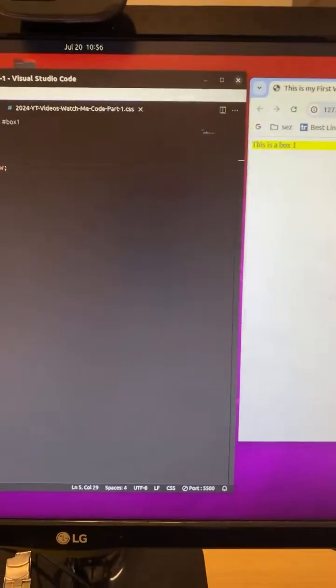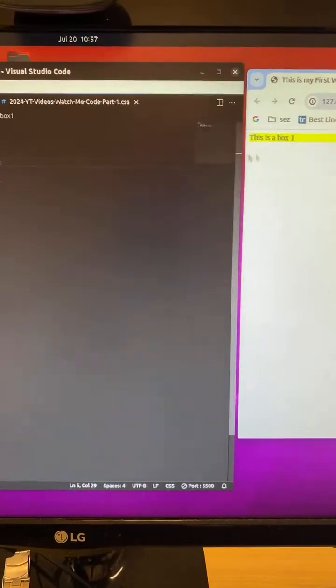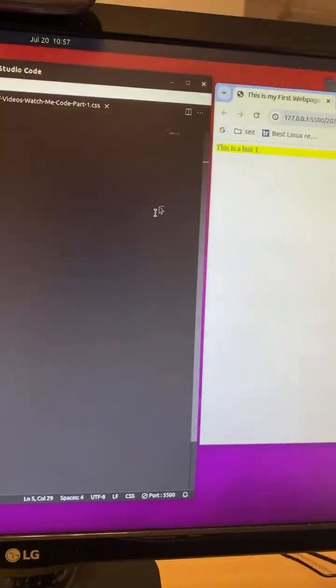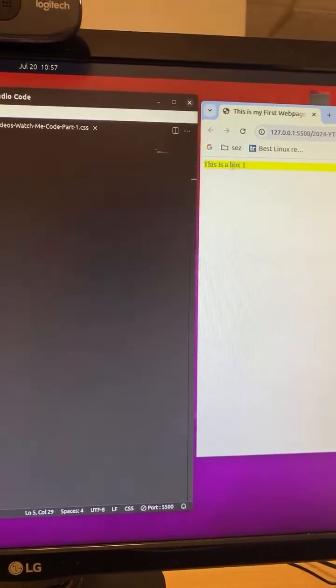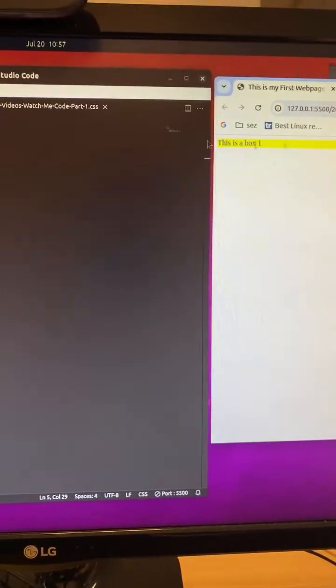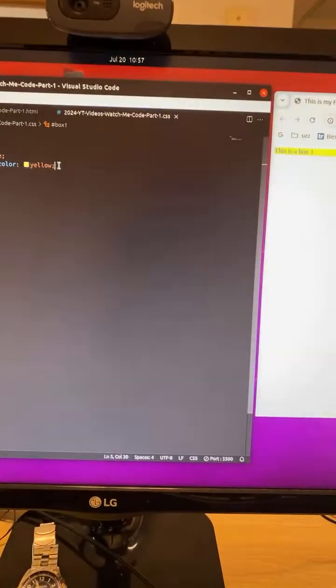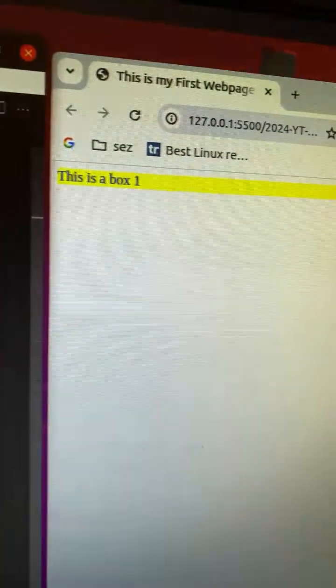without uploading it to a website or a web server. So now we gave it a color, and then we gave it the yellow background. Now we can give it a border. If you notice, it doesn't have a border.